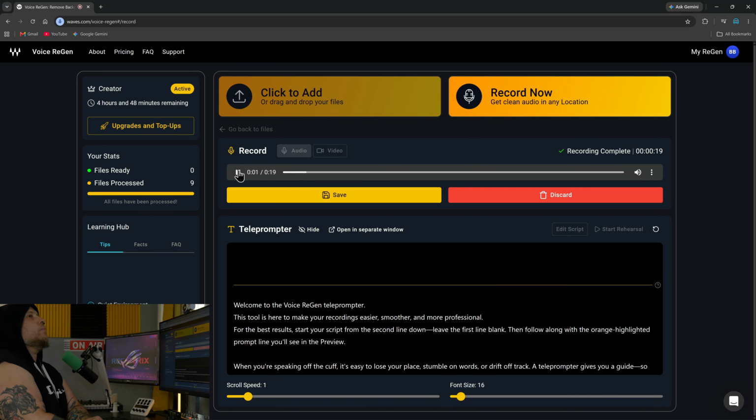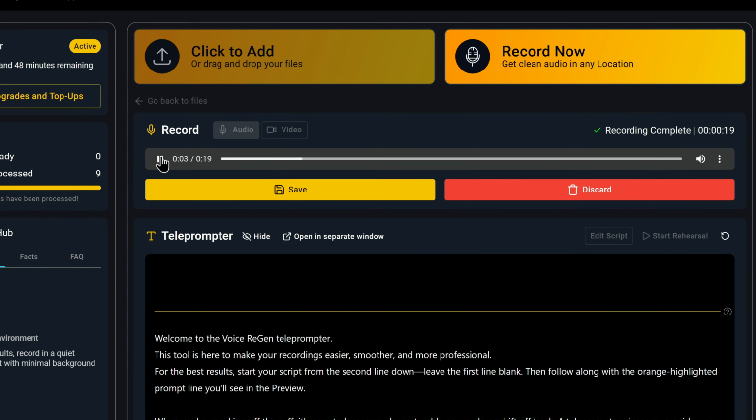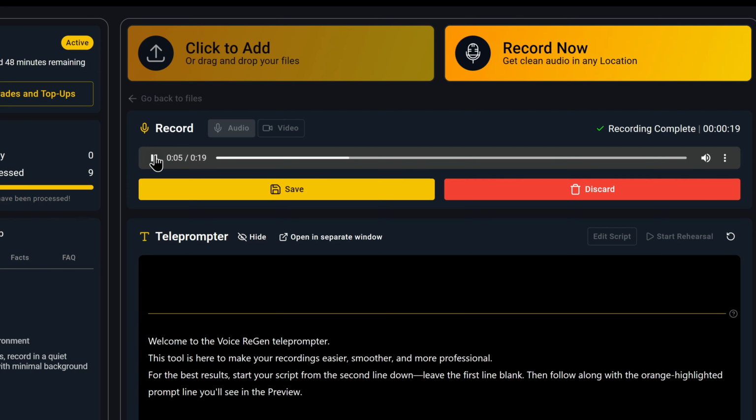That mic there. Welcome to the Voice ReGen Teleprompter. This tool is here to make your recordings easier, smoother, and more professional.